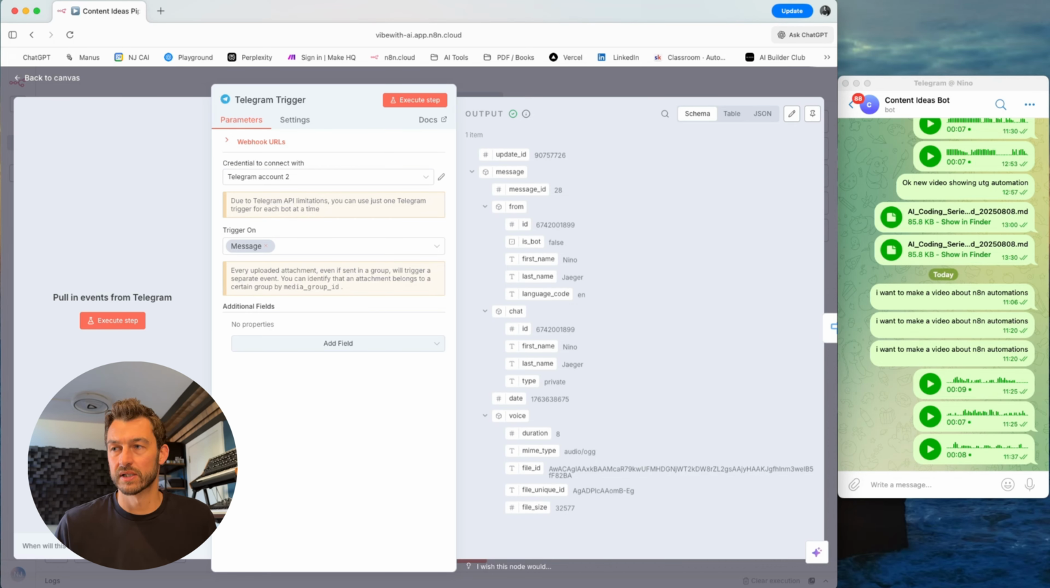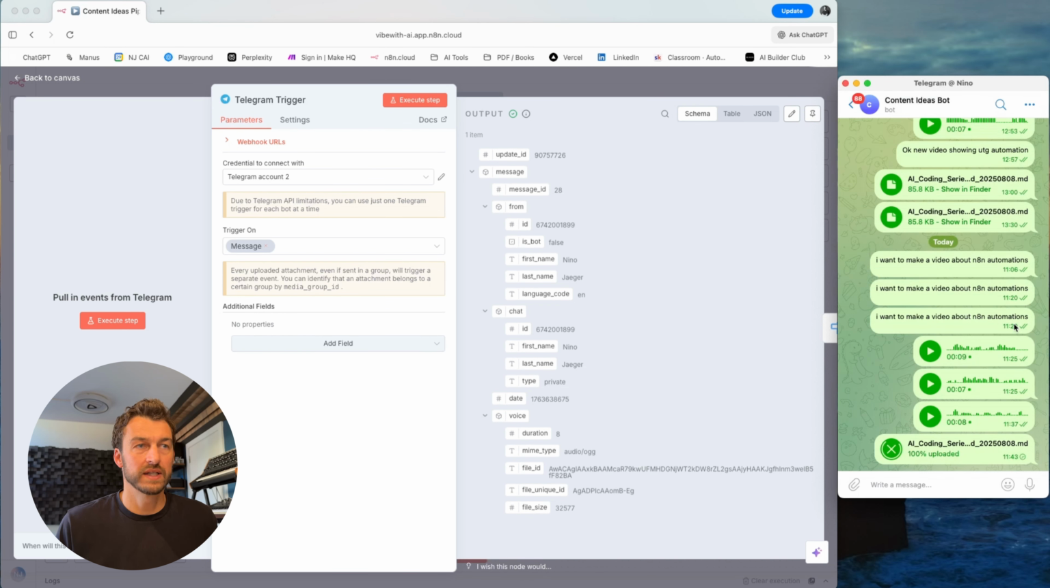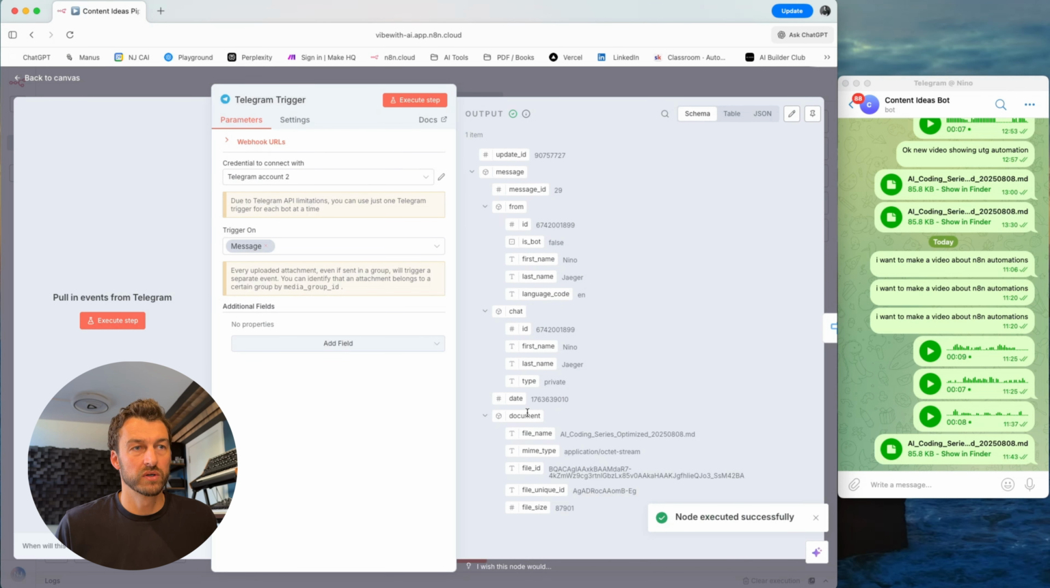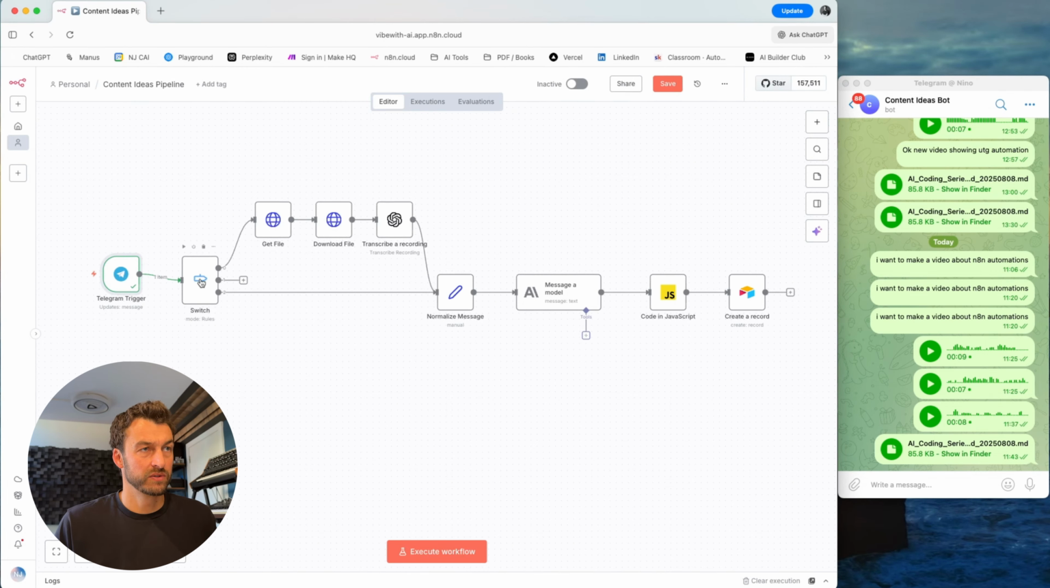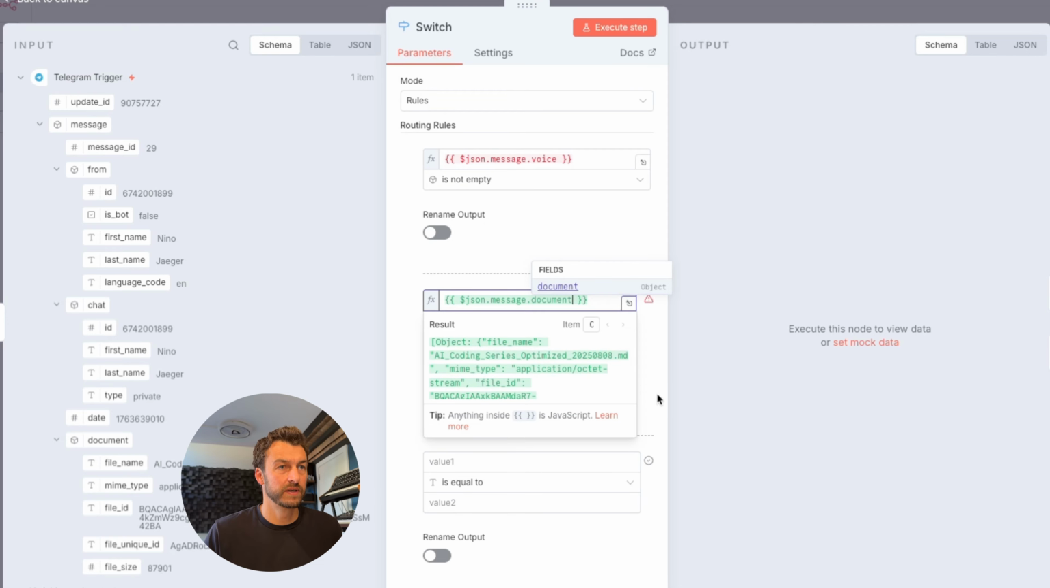Okay, let's do that quickly. I've prepared a file here that I can drop. I will send it. I will execute this step. And now look here, we have got the document. That's what we needed so that we can go to the switch module. We can here drag the document, and then we go again.